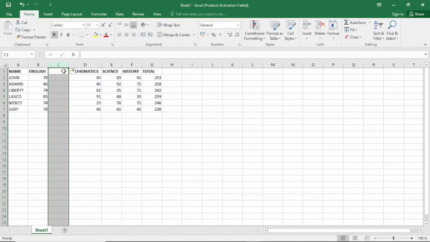Like I said, you have seen that it has now come between English and mathematics, so I can type the subject that I want there. Okay, so that is what you do. That is how simple it is to include a new column.